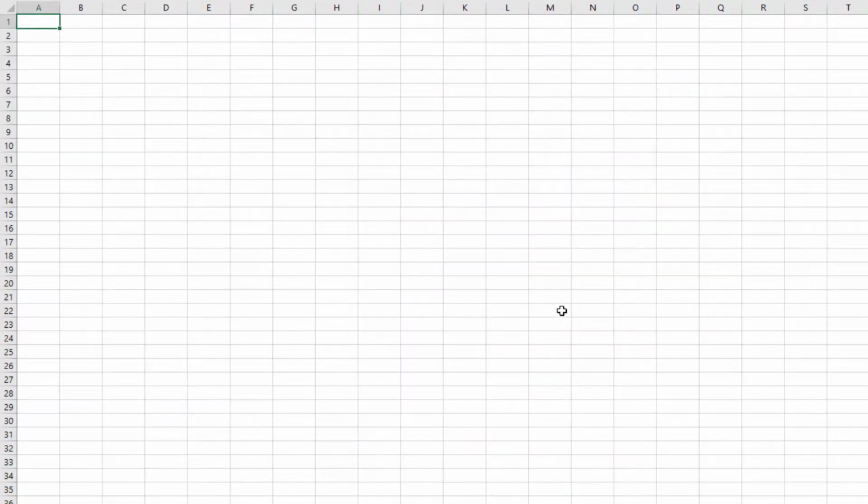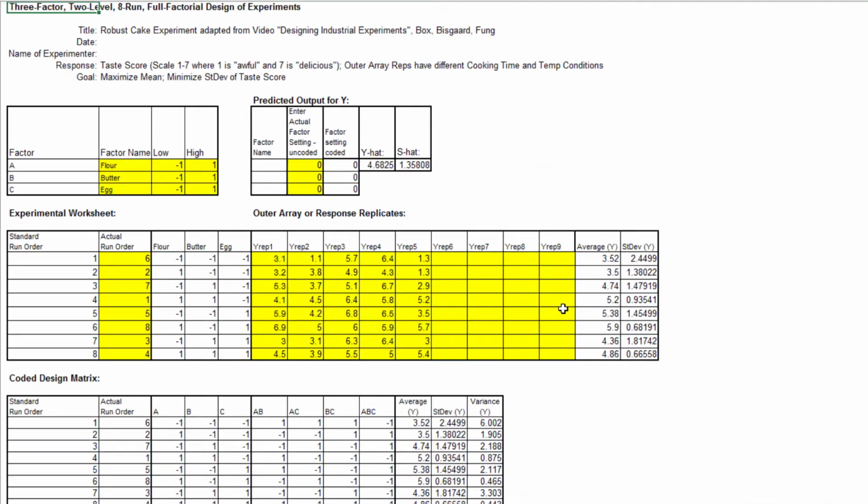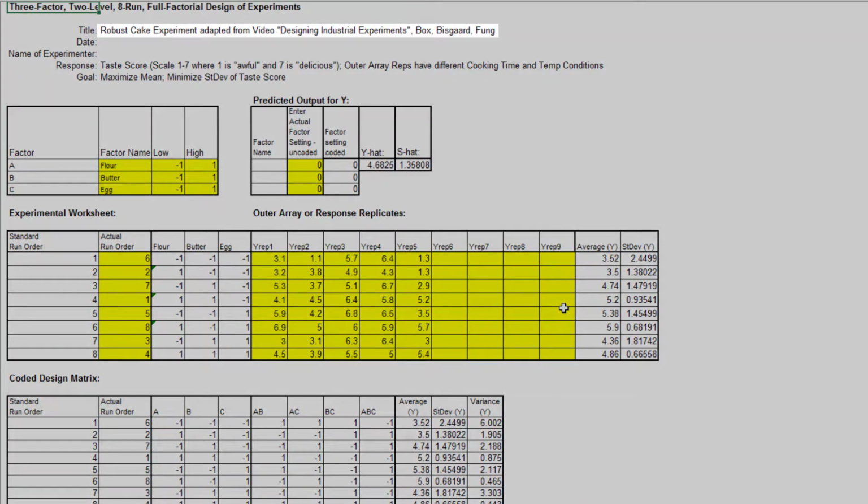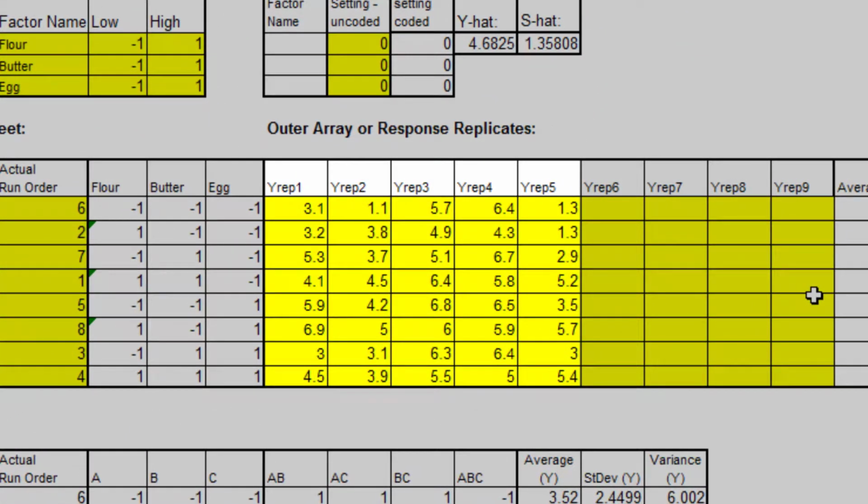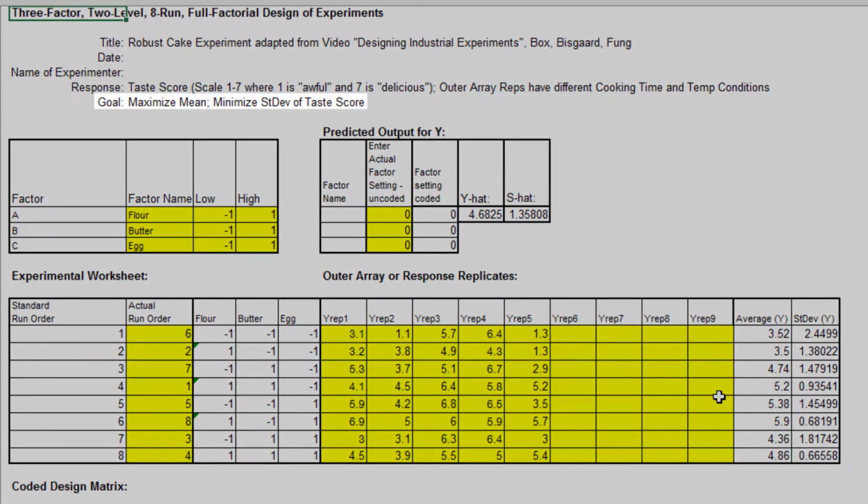This is a robust cake experiment adapted from the video Designing Industrial Experiments by Box, Bisgaard, and Fung. The response is taste score on a scale of 1 to 7 where 1 is awful and 7 is delicious. The 5 outer array reps have different cooking times and temperature conditions. The outer array was a 2-factor full factorial plus center point, hence 5 replications. The goal is to maximize mean and minimize standard deviation of the taste score.